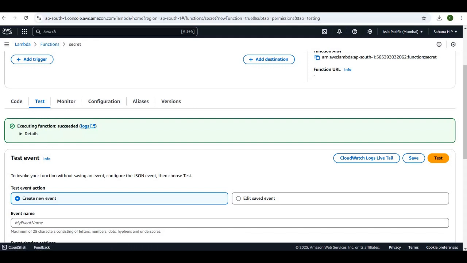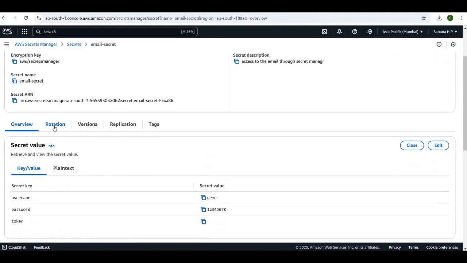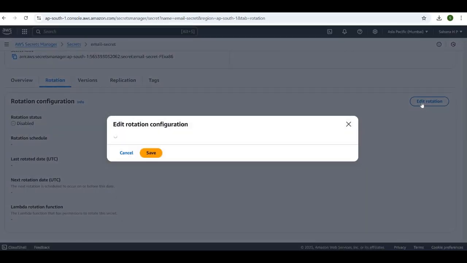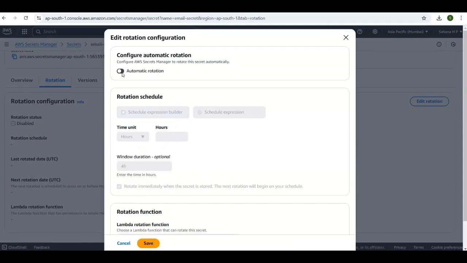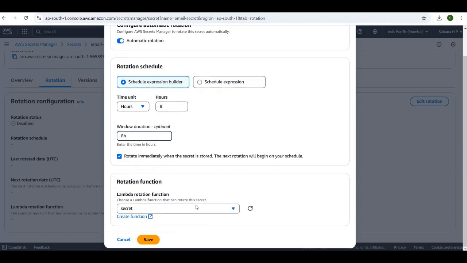The next thing is, once we give the permission, access is successful. So we go to email secret. Here the token is not generated. Go to the rotation. We need to enable this rotation for the purpose of communication. Enable this. Schedule hours, right? We'll give the hour as 8. The window duration also we can give as 8. Then click on save.